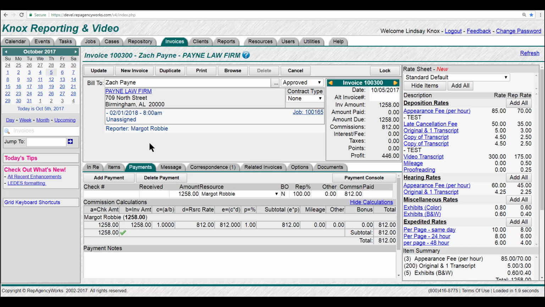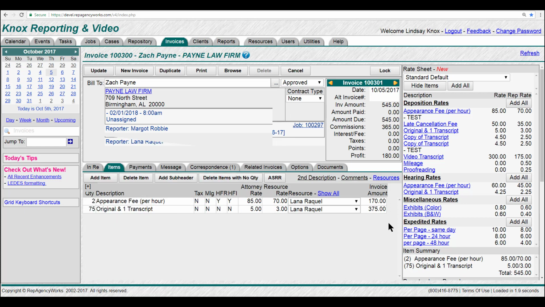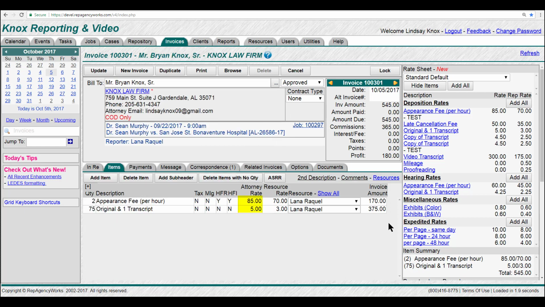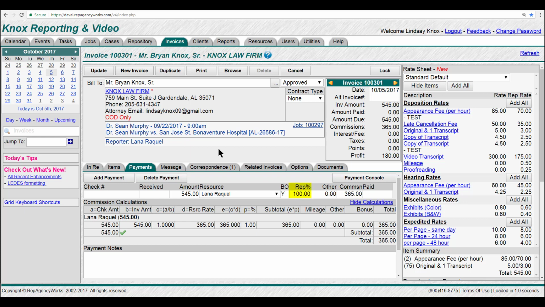And now I'm going to briefly show you the invoice that I've created for Lana and show you what her commissions come out to, and then we'll move on to the commissions due and pay commissions reports. Here on Lana's invoice, we have our attorney rate and that reduced resource rate. Once again, she'll receive 100% commission of. We're going to move to the Payments tab. Once again, you see her reporter percentage is set at 100% of that reduced rate for the line items, which then makes her commission calculation come out to $365.